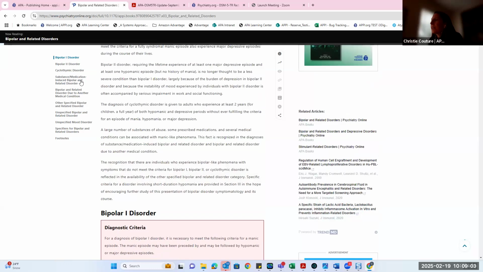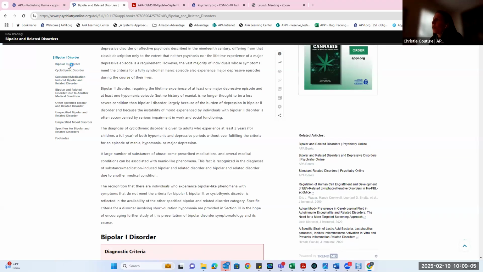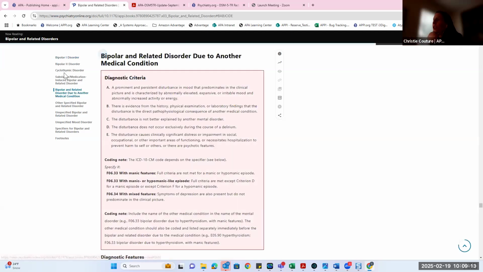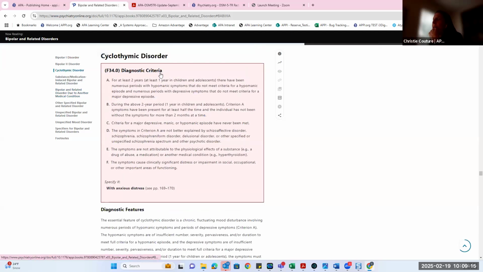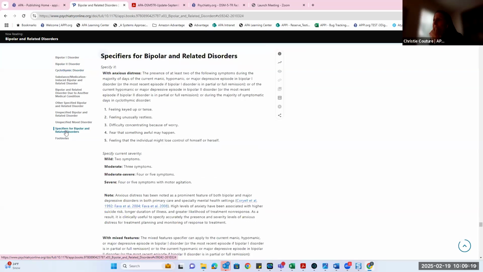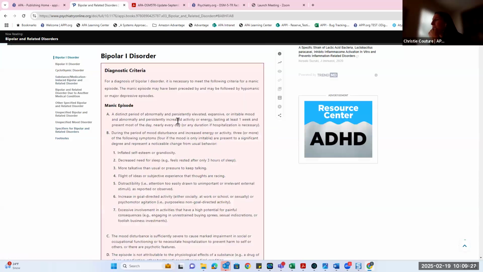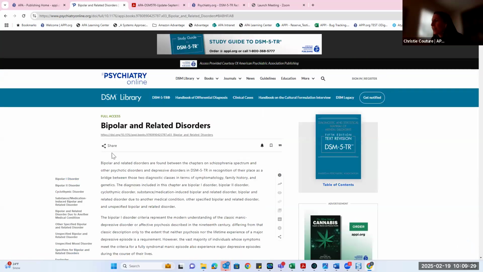You have the ability on the right, or I'm sorry, on the left side, you can drill down to the different sections on this page. So we can go down to bipolar. Again, these are basically the criteria sets that are associated in this section of bipolar disorders. And if I go back up here, again, we've got everything at the top.